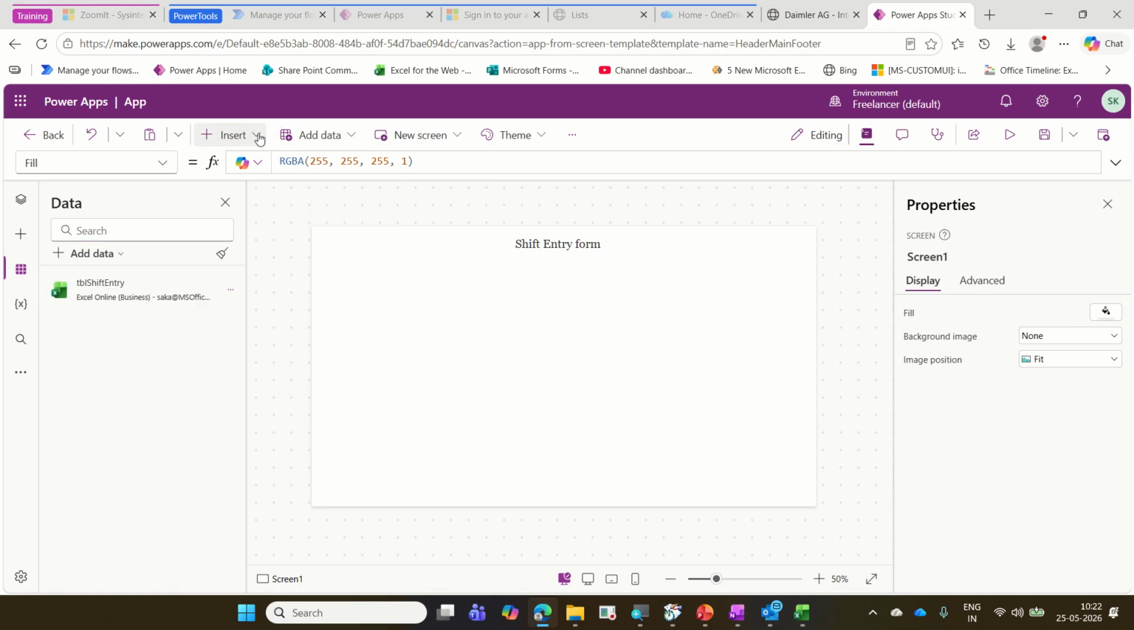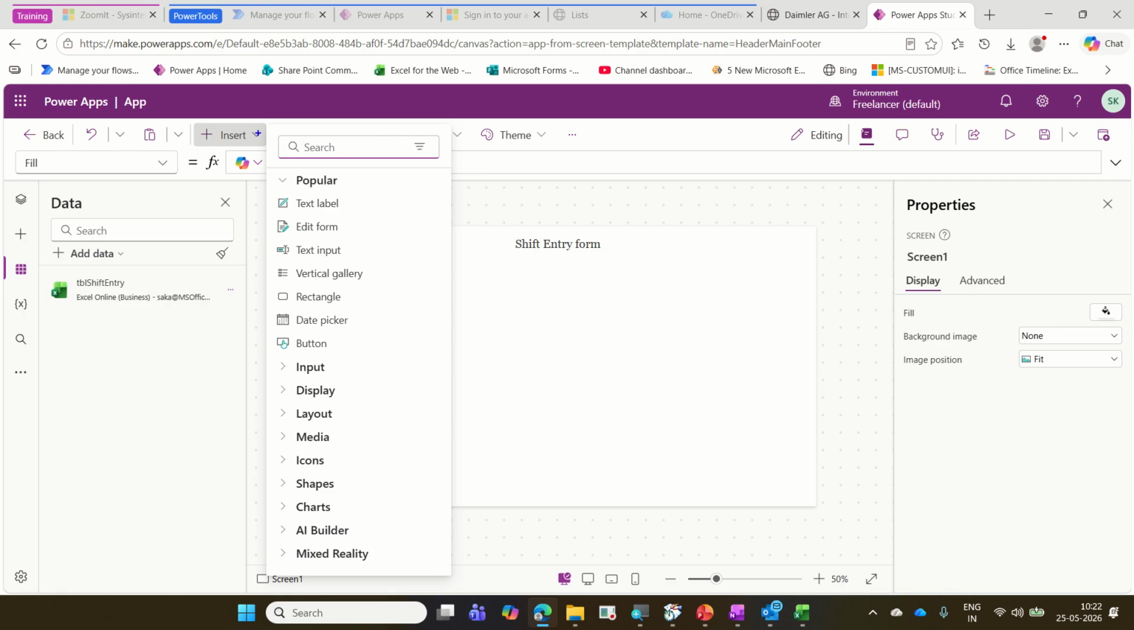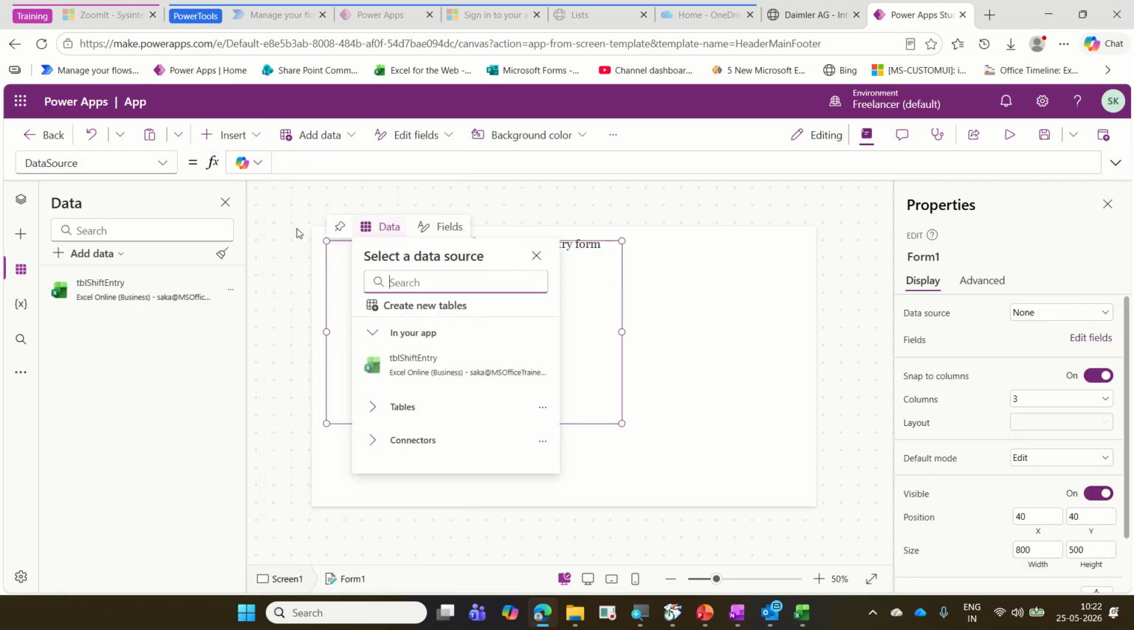What we do is very simple. Go to insert again, and there is an option called edit form. So go to insert, under insert, edit form. If you are not able to find the edit form, go to the search box and find it. So the edit form will be available. Just click on that edit form.